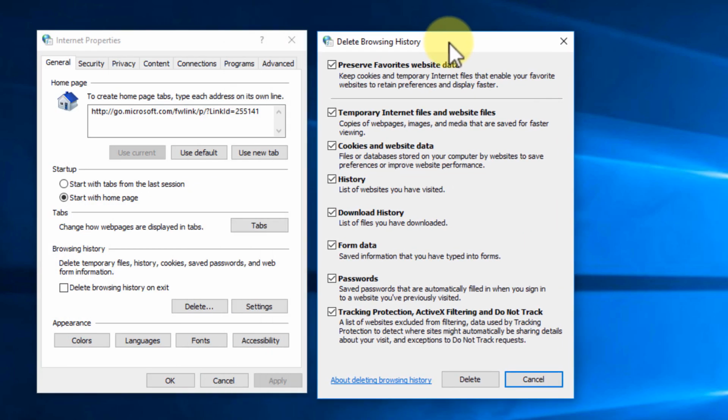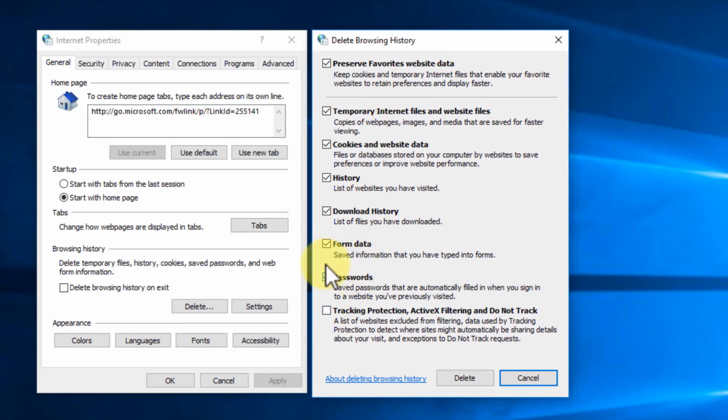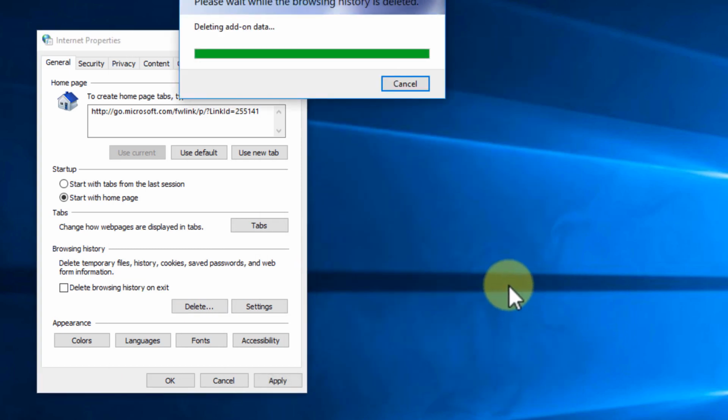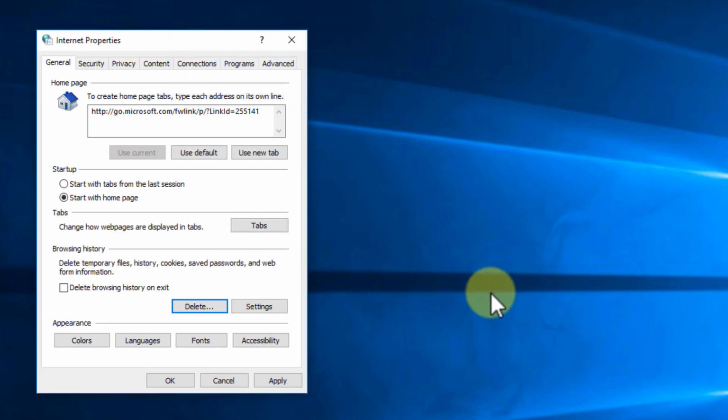It'll give you a pop-up, and you can pick and choose what you want to delete. So it gives you all the options here. We'll go ahead and click Delete, and it'll delete everything we wanted it to delete. And if we want our browser to delete everything every time we close it, we can click this as well.